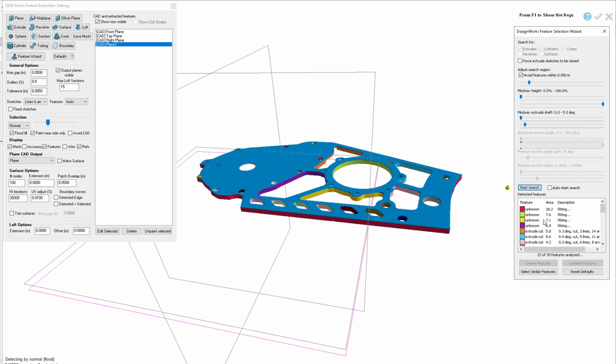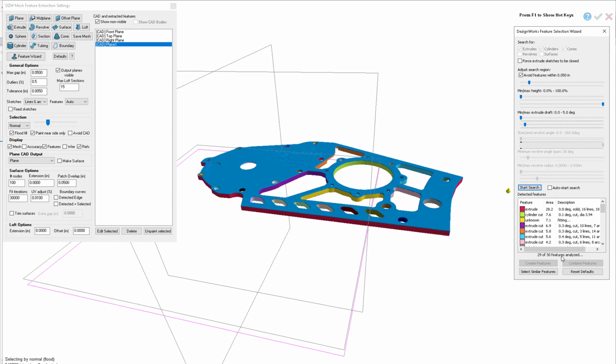DezignWorks has its own mathematical engine, and that's why we can do these kinds of things. We do not use the math engines everybody else uses. We developed our own starting in 2024, and we've been perfecting it. So let's take a look here. There's 30 features in here.